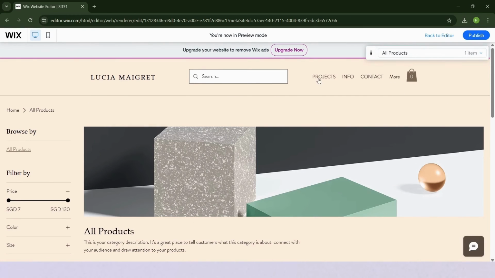And here in our menu, we have this projects, info, contacts, and more. When you hover your mouse right here, it's going to show 2 pages that we drag to the drop-down menu. And it's shop and blog.